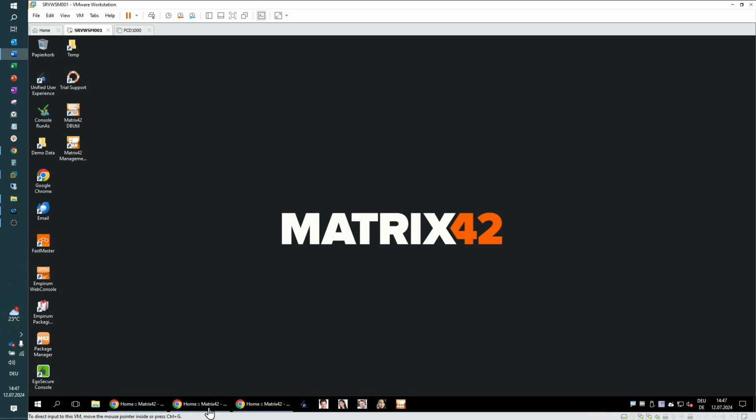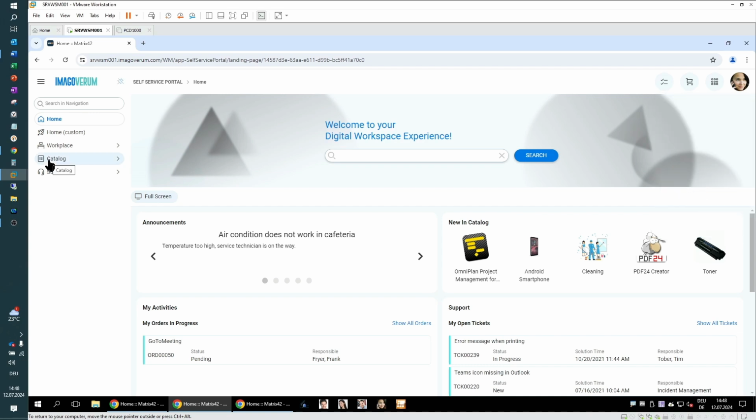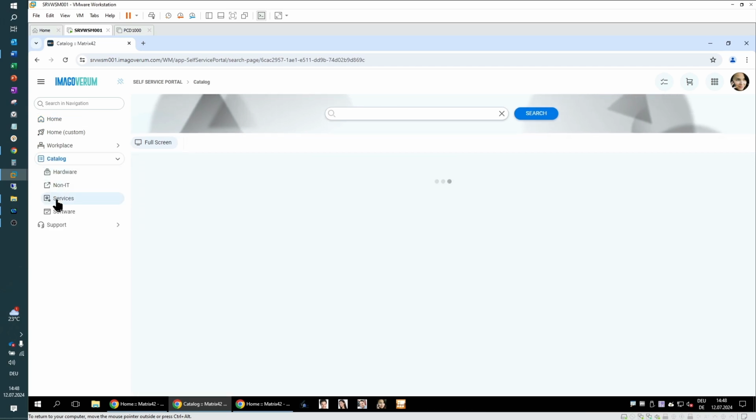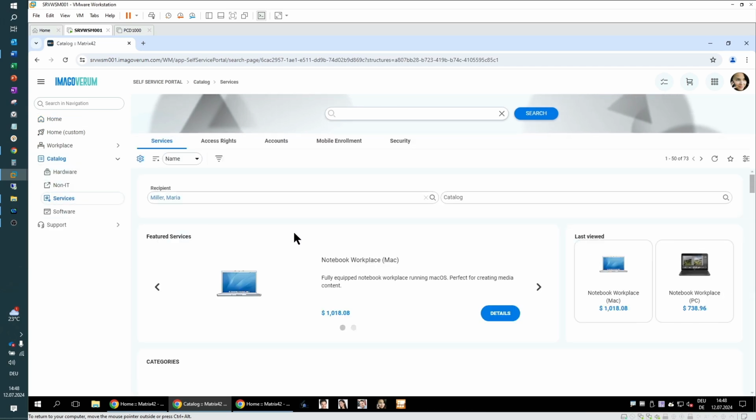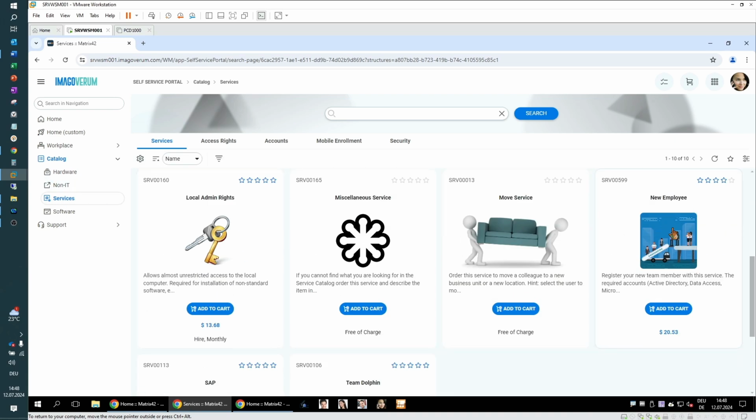We take the role of Maria Miller. Maria is working in the marketing department. Maria will soon have a new colleague. She is given the task to care for this onboarding. Thus, Maria uses the self-service portal, and within the self-service portal, the service new employee from the catalog. So she goes to the catalog, she goes to services, and therein she finally finds new employee.